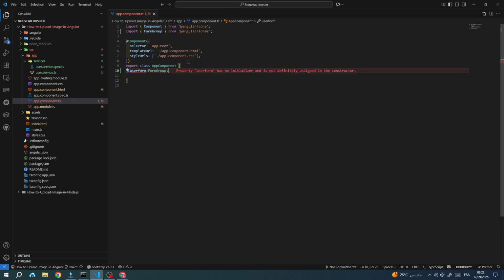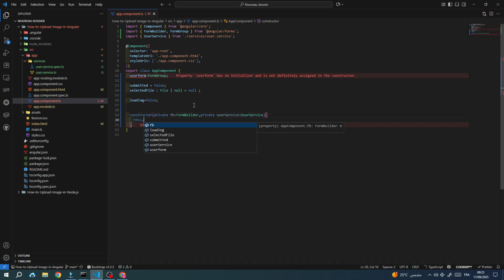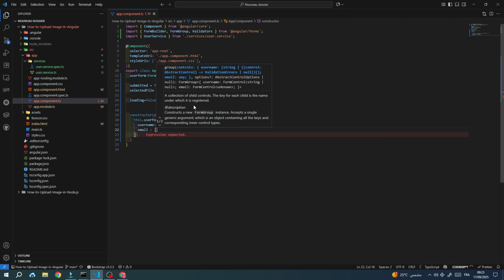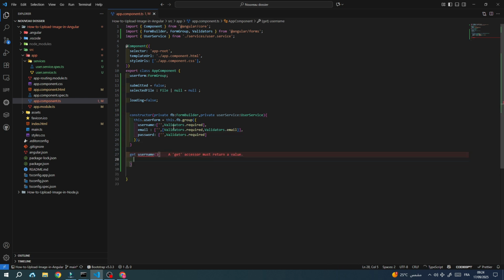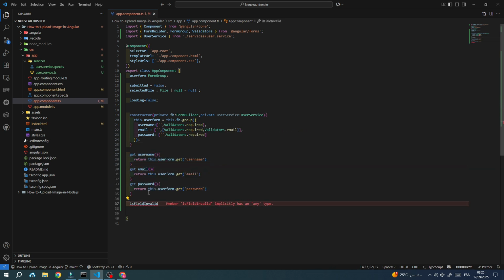In the app component, I created a form with 3 fields: username, email, and password. Each one has validation rules, such as required fields and valid email format. I also added logic to handle file selection and store the file temporarily in the component.